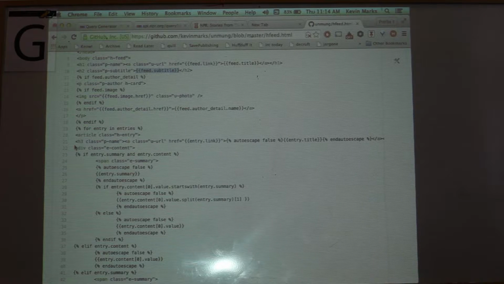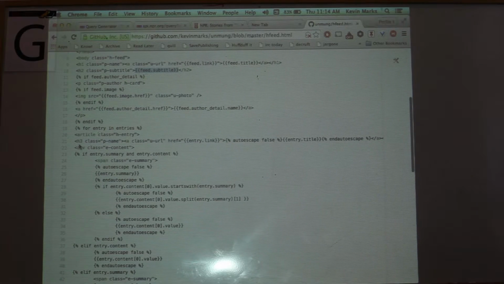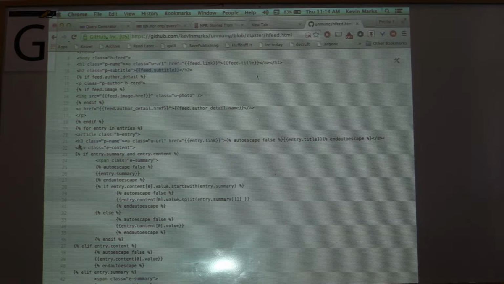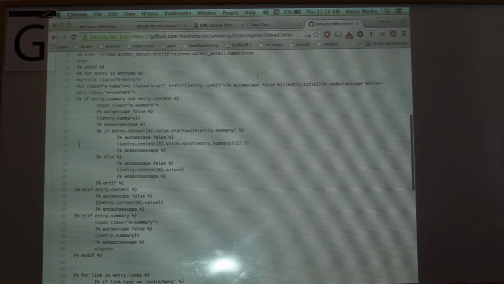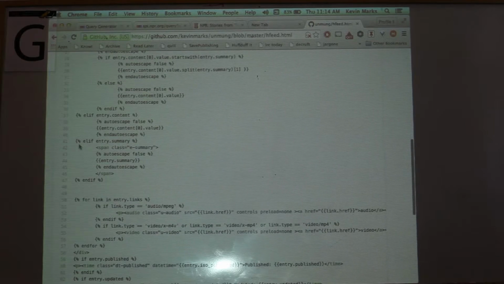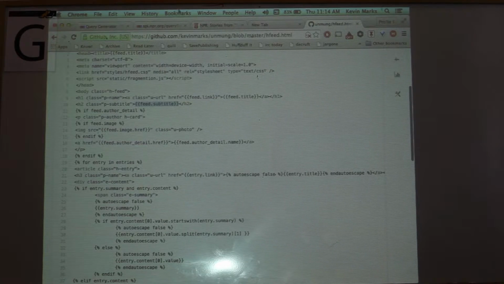Okay, so let me just add a little summary. What you've seen is the creation of the query, the return of the payload, and then the programming of how to display it nicely in your browser.